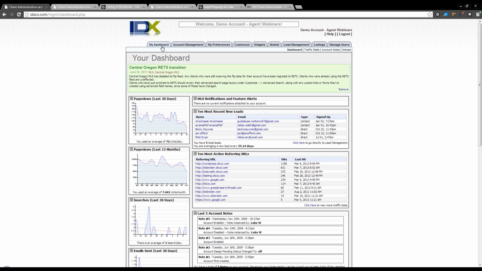So here we have the dashboard, and what we have here is this account has a couple of different feeds attached to it. So we have Central Oregon RETs, and then we also have RMLS, and any alert or any information that we need to share about those two specific MLSs, those alerts will show up in the dashboard. And so anytime you log in, this is the first place you're going to go, and that's what you'll see.